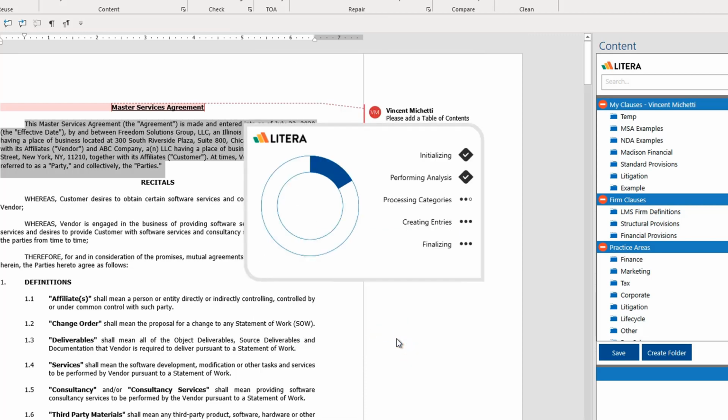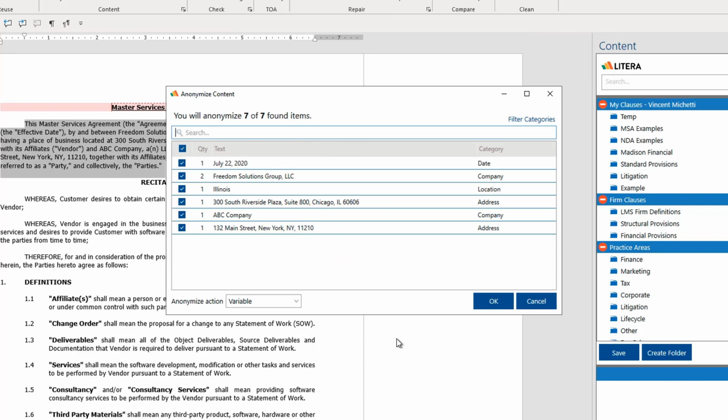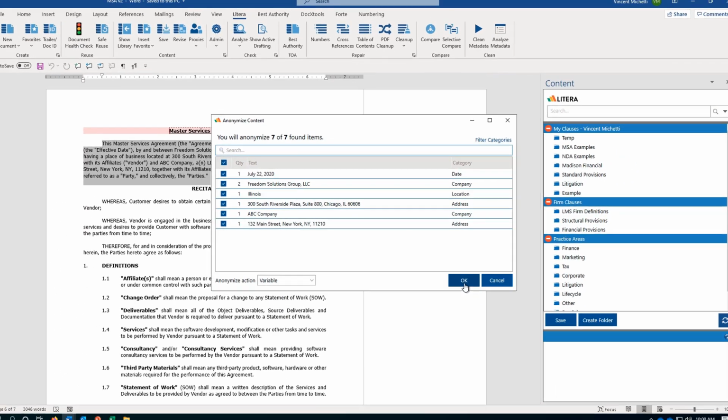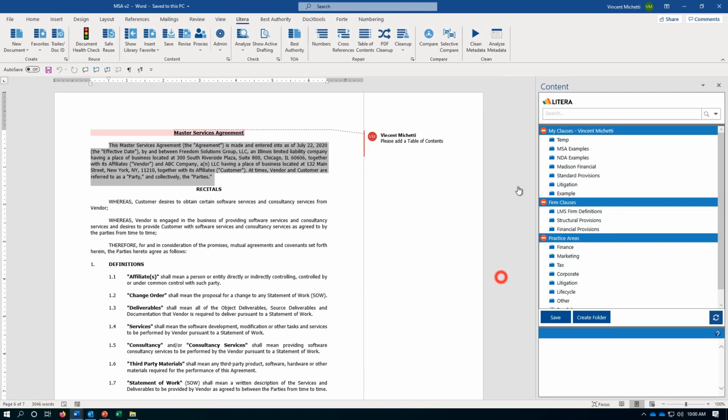Now this is going to read through and look for things like client name, company name, and dollar amounts that I would otherwise need to identify manually. We can see here the list of things that are being presented to us for anonymization. I can click OK, save this off, and know that all that content is going to be removed.